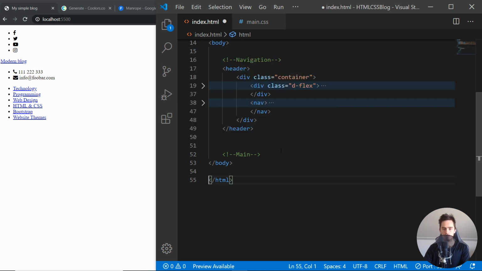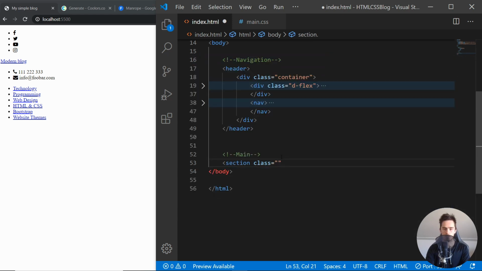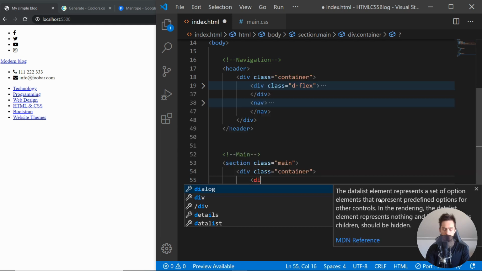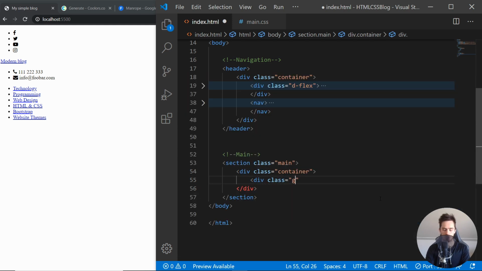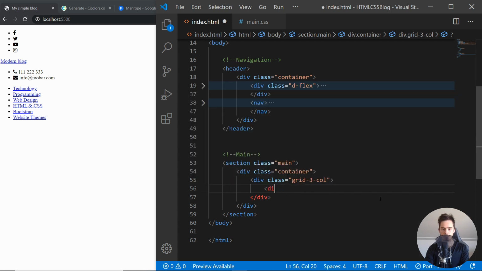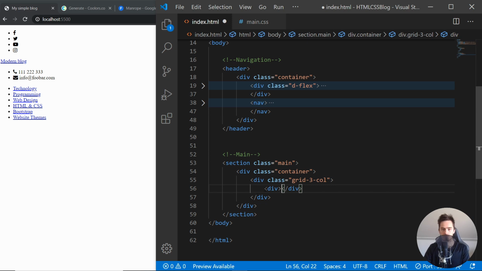And what we will do in here is we will just create a section with the class of main or hero or something like that. And inside here we will have a class with container like this. And then we will have a div with the class of grid and free calls. So we will have 3 columns in here. Each one of them will be just a div. So we will have 3 divs, each one of them representing 1 column.